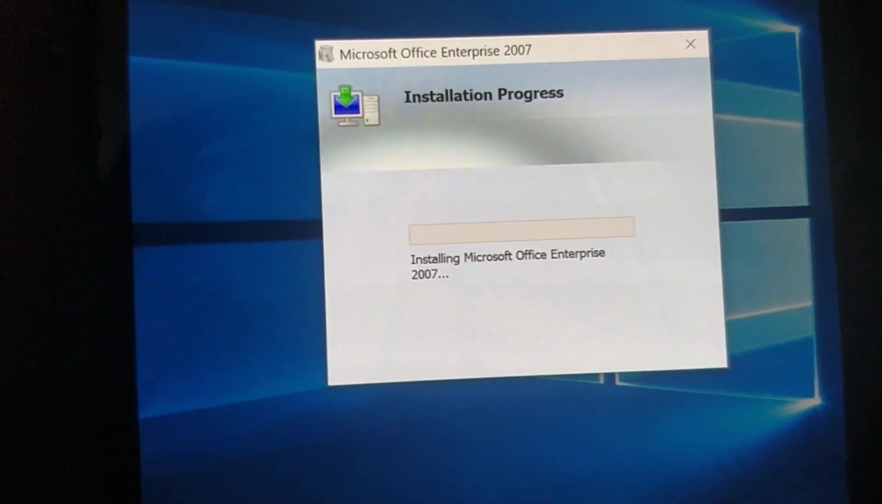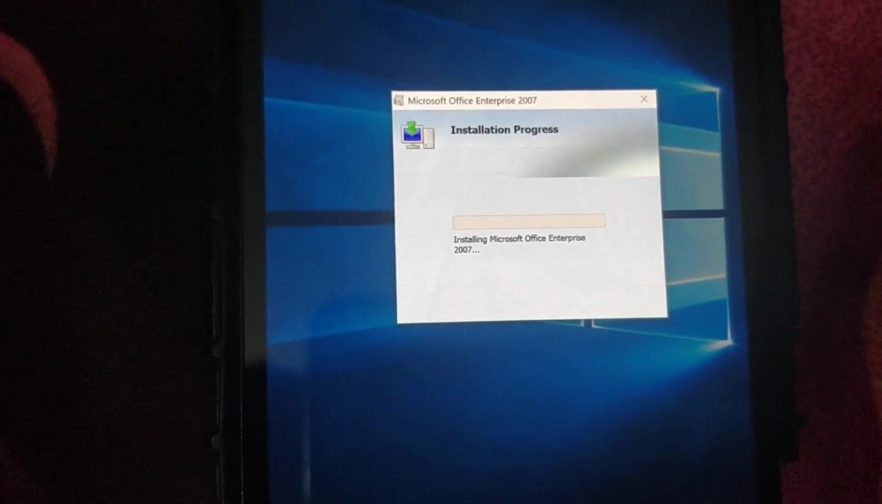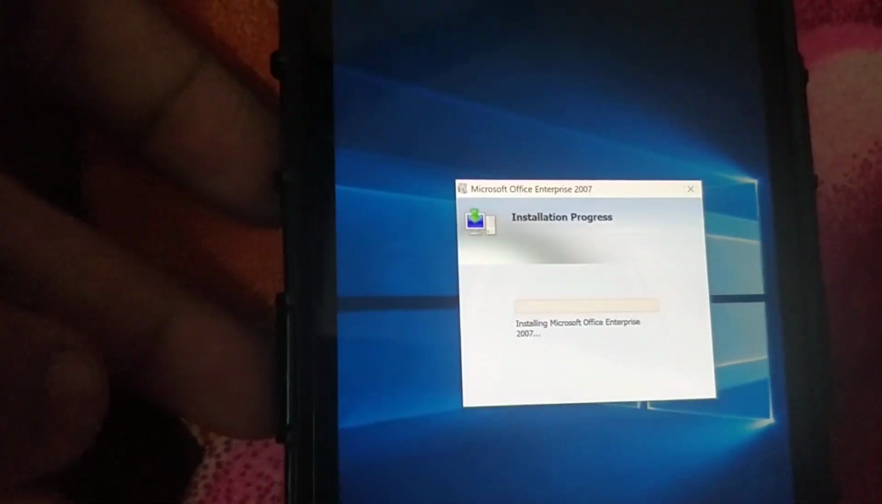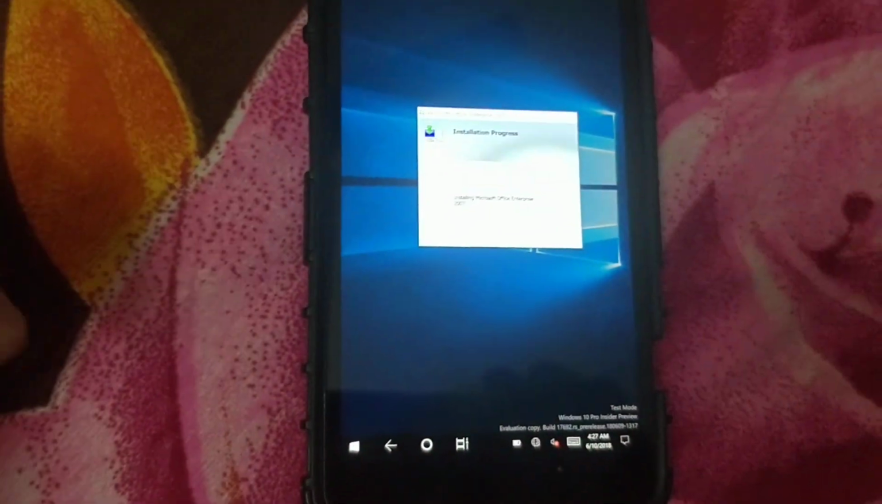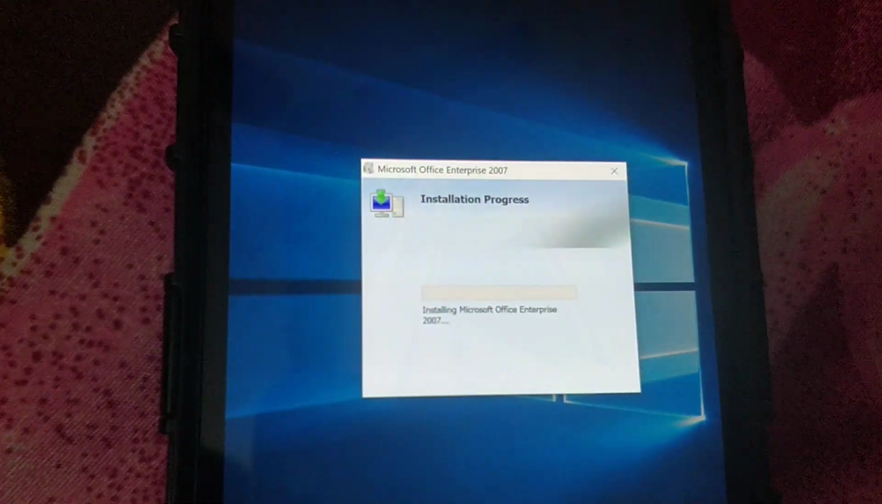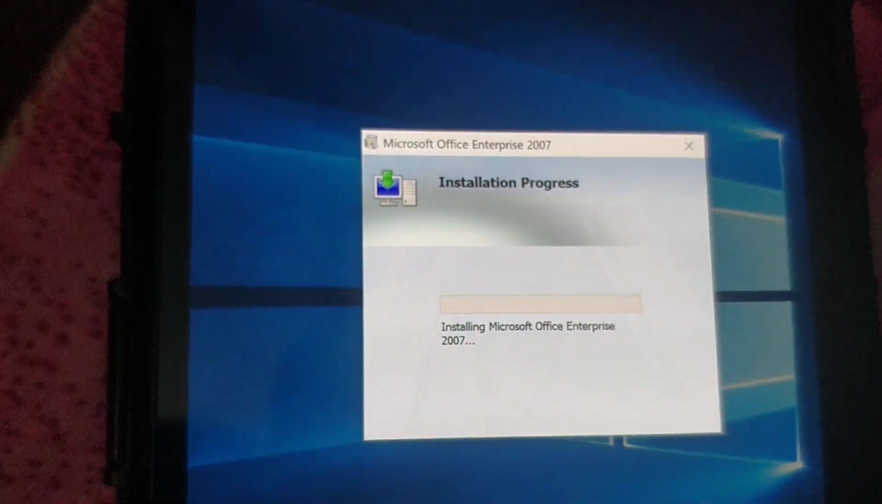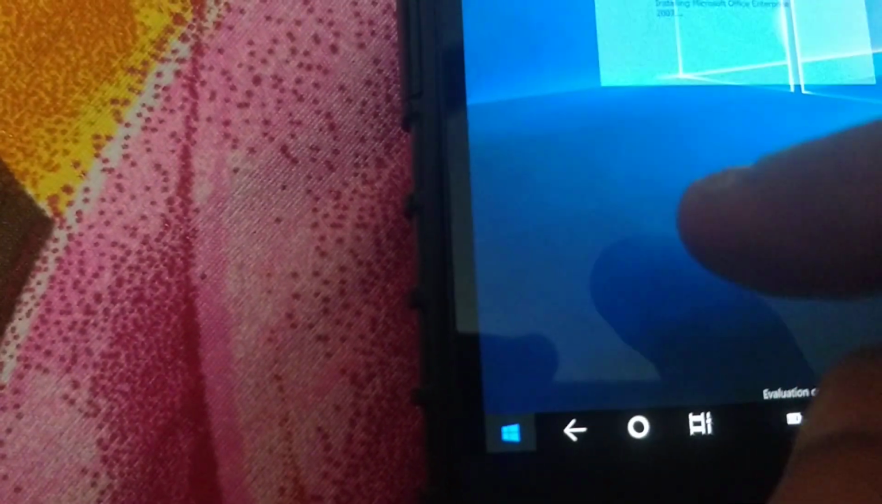As you can see, the installation process has started in my phone. So it's gonna take a few minutes. So it is just installing. Till then, let me just give an overview of how the Windows Phone works.